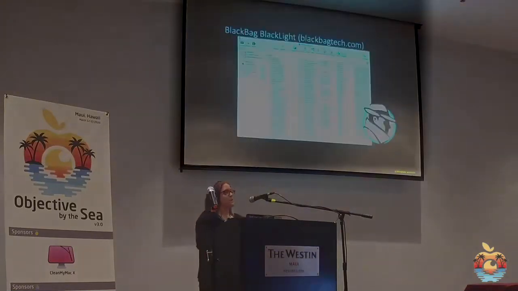Axiom is also another one. If you know these forensic utilities, Magnet Axiom also takes some of the modules. Not nearly as many as Blacklight, but you will see some Apollo stuff being stored in there as well. Just as an example, we have here Blacklight from Black Bag. This is the company that I work for. Got to give them a little shout out because they built this whole piece just for my Apollo stuff.